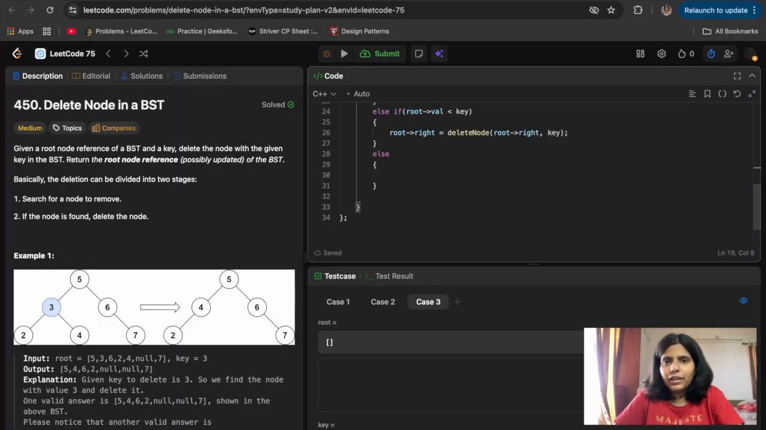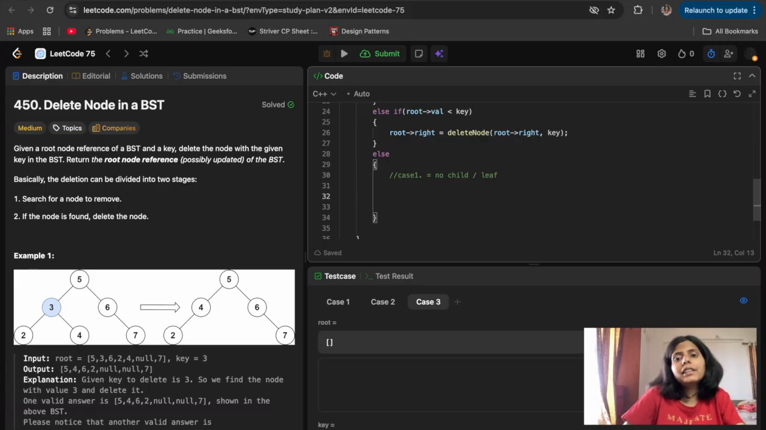These cases can happen, right? First we will take case 1, which is no child for the node. We'll say no child, or we can say it is a leaf node. In that case, if it is a leaf node, then just delete it. And how can we identify a leaf node? It is the node that does not have any child.